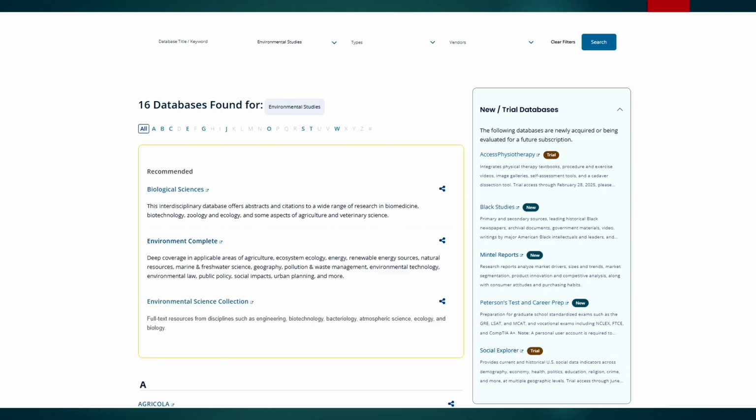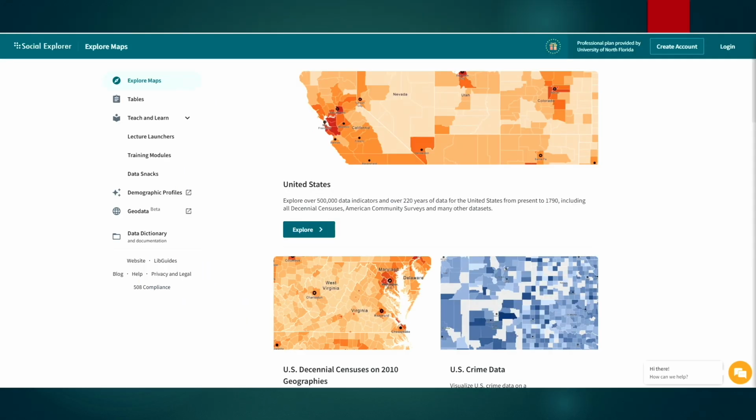And then next, I wanted to highlight one of our trial databases, but I wanted to show you how to actually get to it. So I chose the environmental studies drop-down option in the database list page. When you scroll down here, you will actually find that GeoRef option. But to the right is where we have our new and our trial databases. So these are cycling through at different times. But right now we have one called Social Explorer. And if you go to the next slide, this is the interface for that.